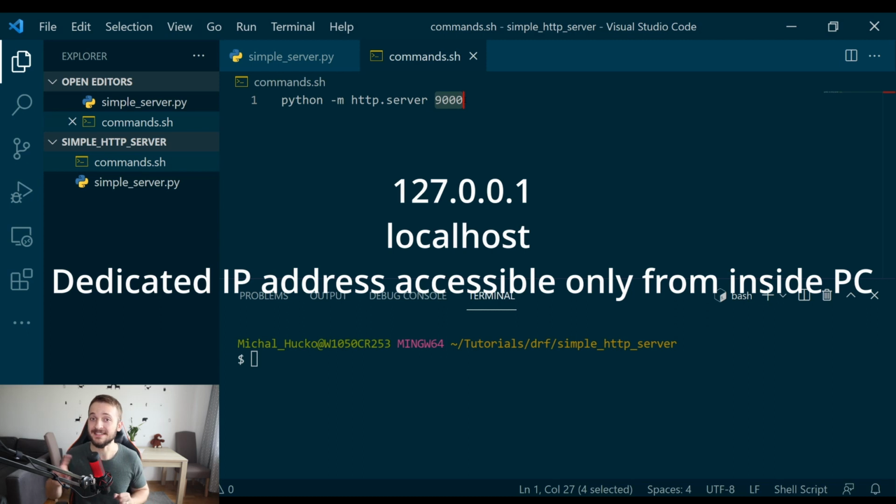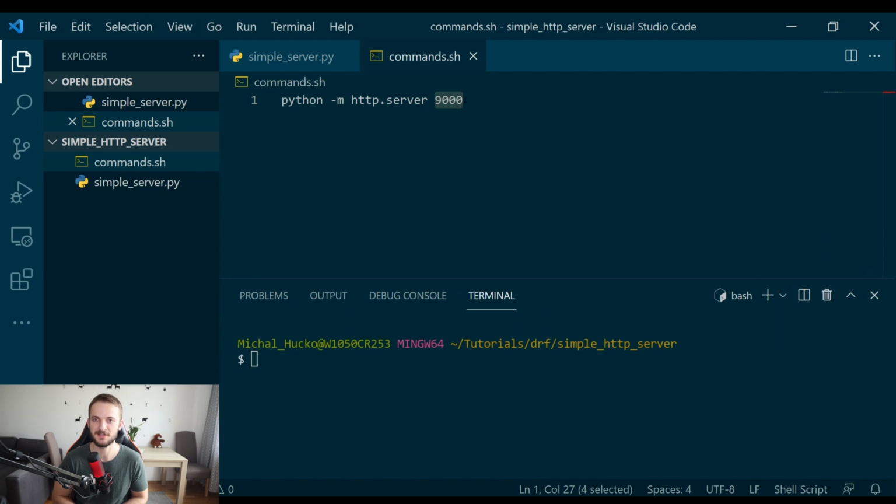127.0.0.1, or many times an alias is used for this address, and this alias is localhost. I bet you heard it many times if you were using some kind of service running on your local computer. So localhost is a special dedicated IP address in your computer, which is not accessible from outside, but you can access it from inside your system. And that's where this simple HTTP server will be served. So inside localhost on port 9000.